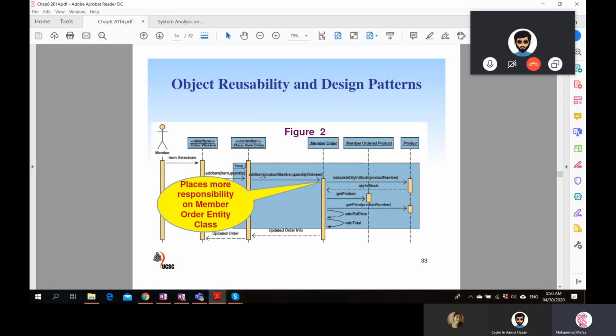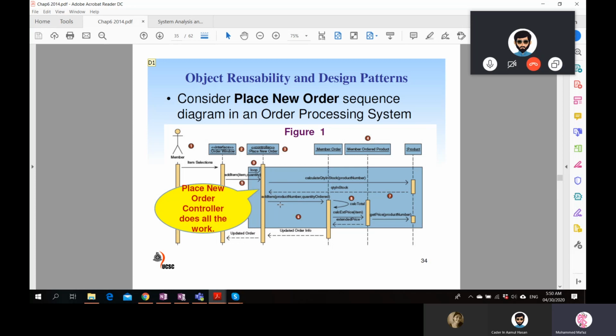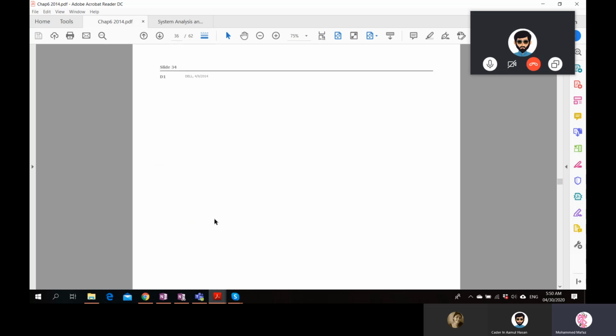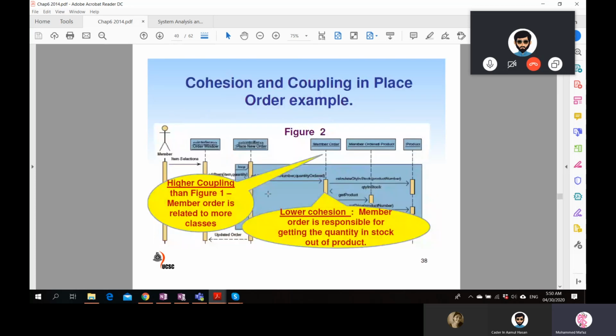When you have this place new order calling here and this one calling that one, this places more responsibility on the member order entity class, which is making the coupling high. So coupling should be low generally. And the place new order controller does all the work here. So if you look at this one, high coupling, member order is related to more classes, as I told, and lower cohesion.